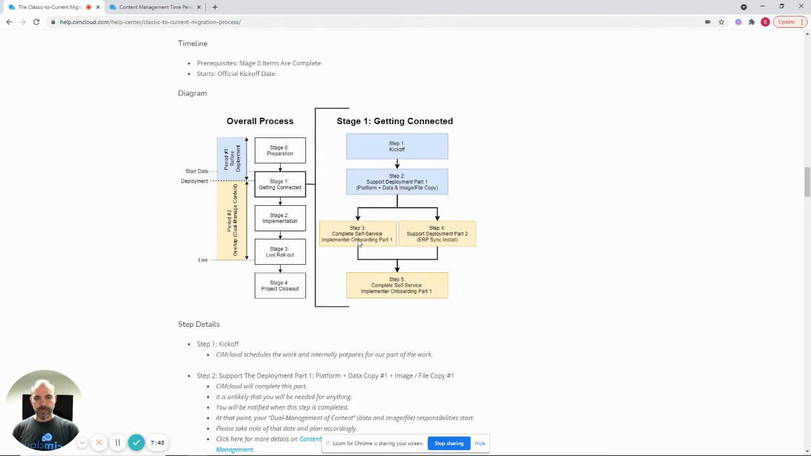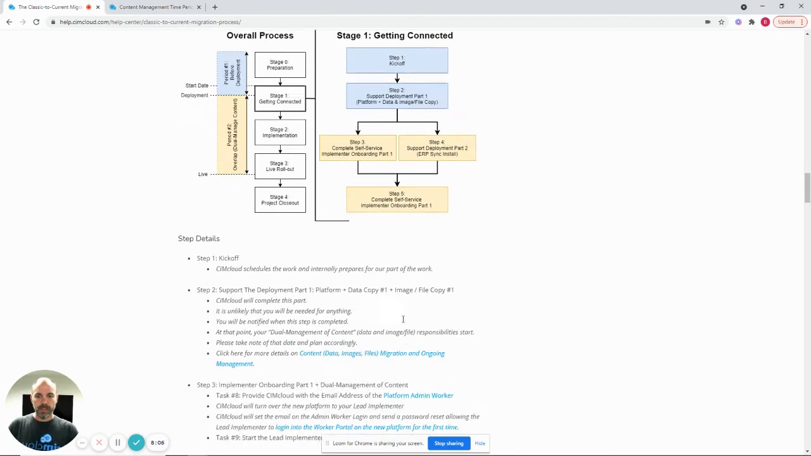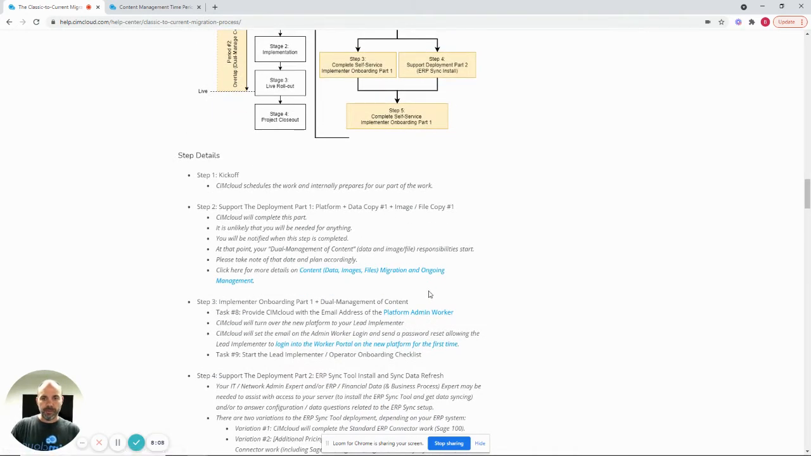There's some additional things like self-service onboarding that can happen for the implementers. And as we do deployment part 2, which is the ERP sync tool install, if you have a standard connector, the SimCloud software side handles that. If you have a third-party connector, our SimPro Services group or a third party would handle that connector. And there's more details in the articles here on that.